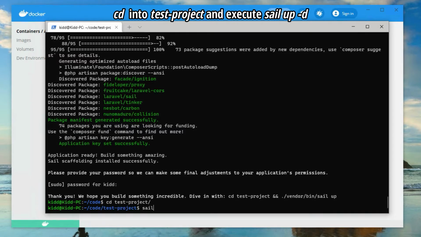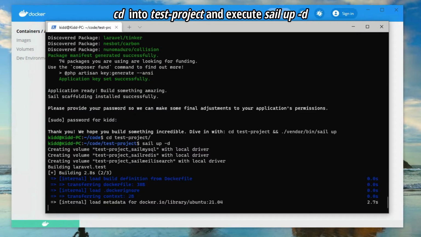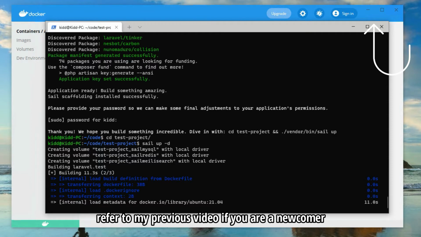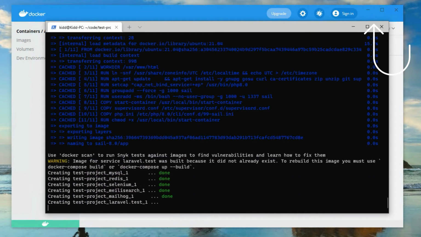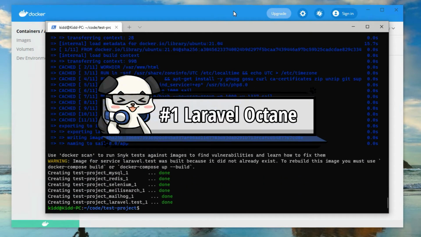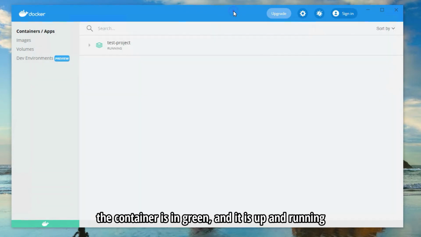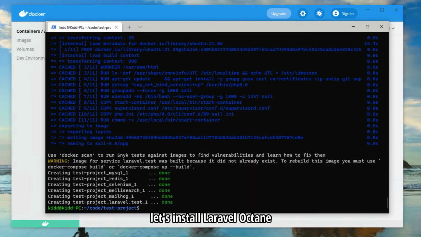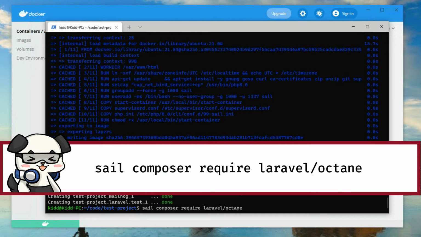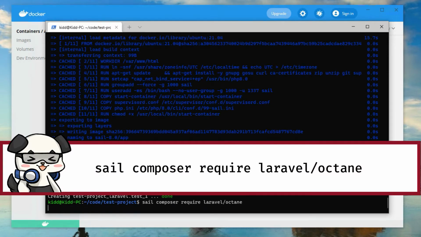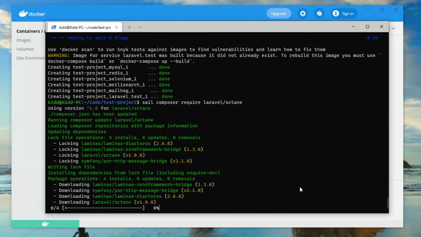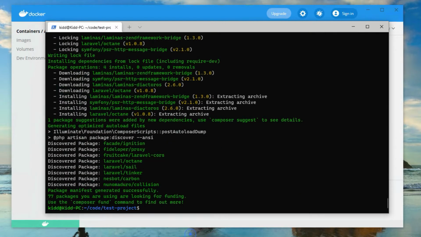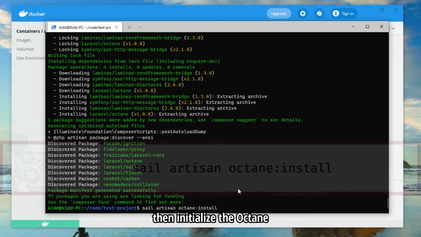cd into the test project and execute sail up -d. Refer to my previous video if you are a newcomer. The container is in green, and it is up and running. Let's install Laravel Octane, then initialize Octane.